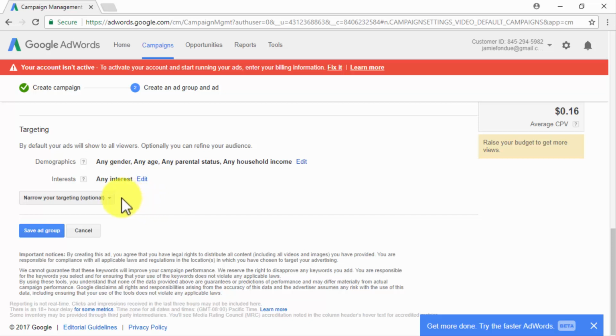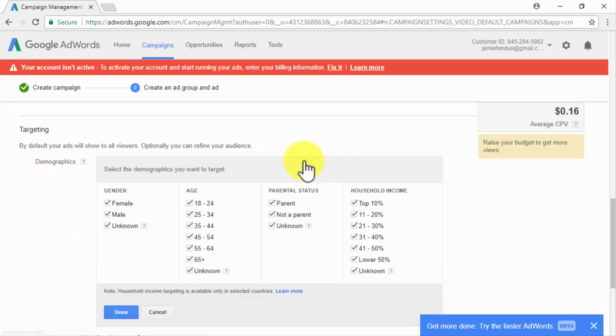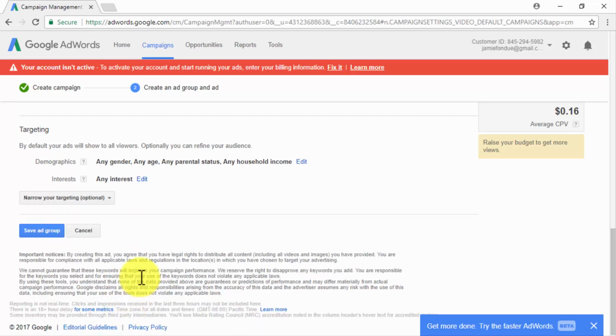Here, you will be able to customize your target audience according to demographics and interests. In the demographics subsection, you will be able to target audiences by gender, age, parental status, and household income. How you adjust these demographic settings will mostly depend on the offer that you want to promote and the message that you want to send through your video ads. So take the time to research your target audience. Once you have made your adjustments in this subsection, simply click on Done to save your changes.